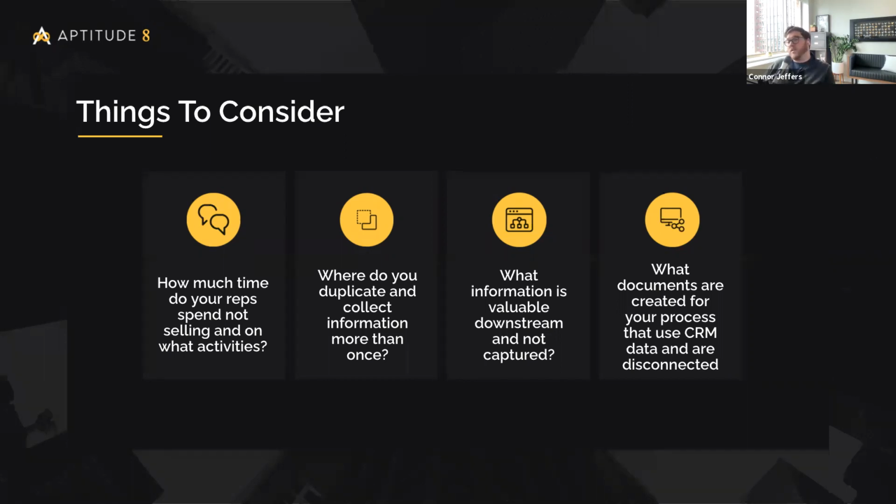I'd also look at what information is valuable downstream that's not captured. So your sales reps are interacting with your customers. They're gathering valuable insights. Where are they not capturing that? How is that not making it into your system? And how are you missing out on some of those key details? Not only important for your business to know the details of that customer interaction, but also for teams that are going to need to interact with that customer later, know what that customer's preferences are. What have they bought? What are they trying to achieve?